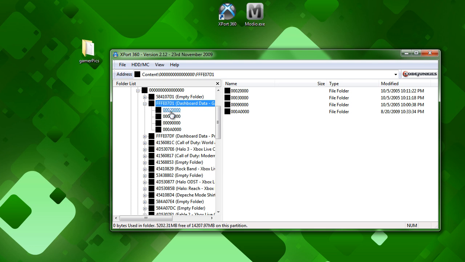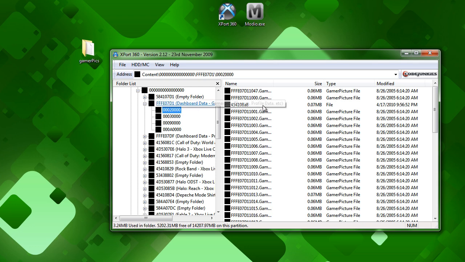0002000. 2 is the key number here. 3 is themes, 9, I don't know, and A, I don't know. But 2, that's your gamer pictures. Because when you open it up, there are the gamer picture files all down here. And here are some other ones that I've done already for testing purposes.